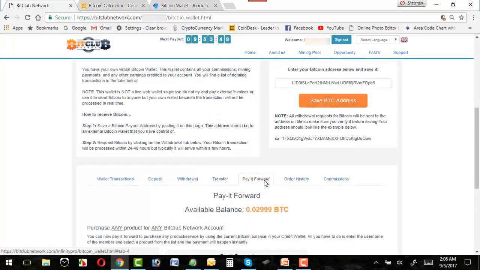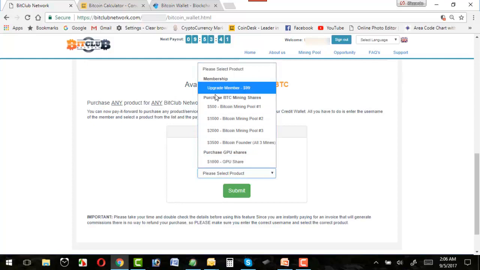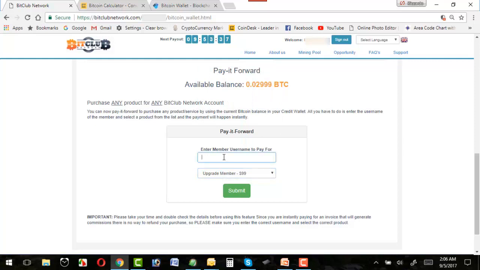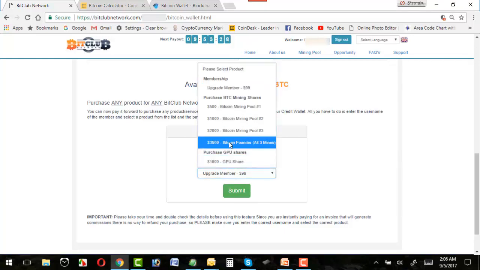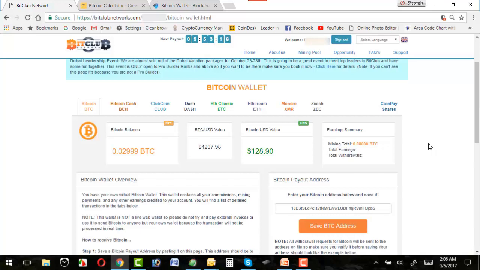The second feature that is very cool is the one that buys either the admin fee or the pool directly. Let's say that I just signed you up and I just want to give you the $99. I just want to pay for your $99. I just do that, and I put the username. It will be JohnCoin10. Done. Submit. I paid. If I want to pay for the $3,500 pool, I do exactly the same thing. JohnCoin10. Submit, and your pool is paid for. End of the story. Is this cool or is this cool? So it really pays to have some Bitcoins available.